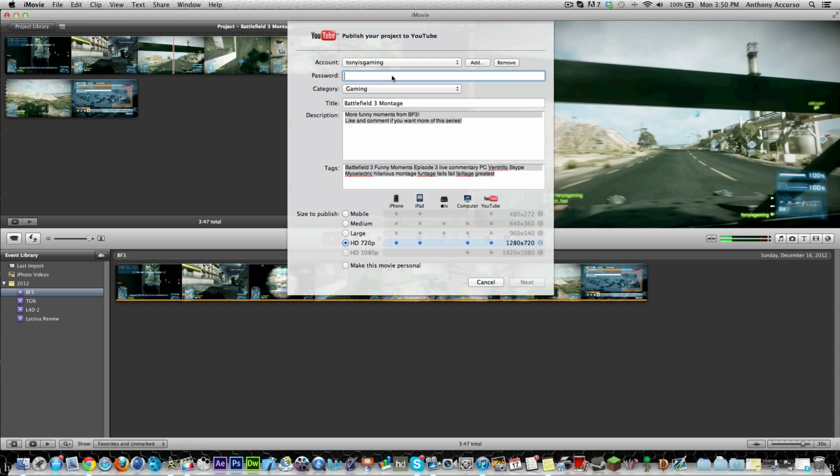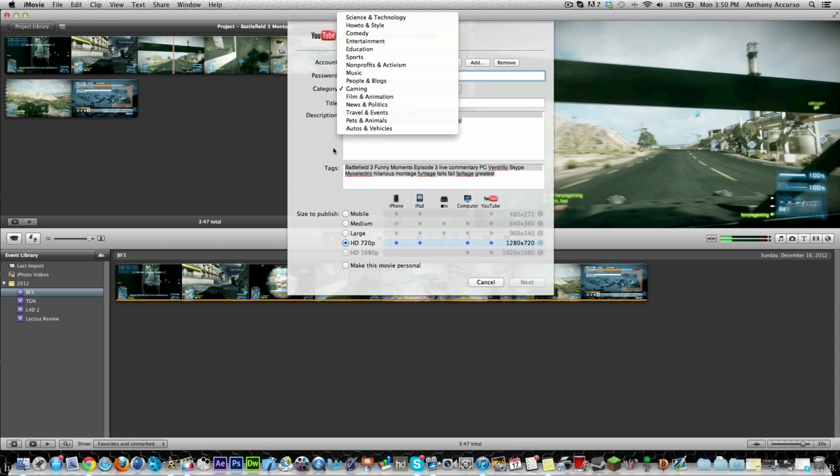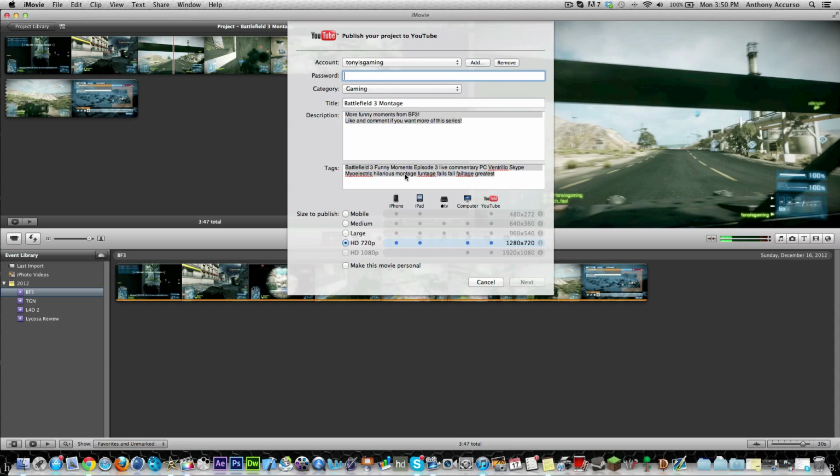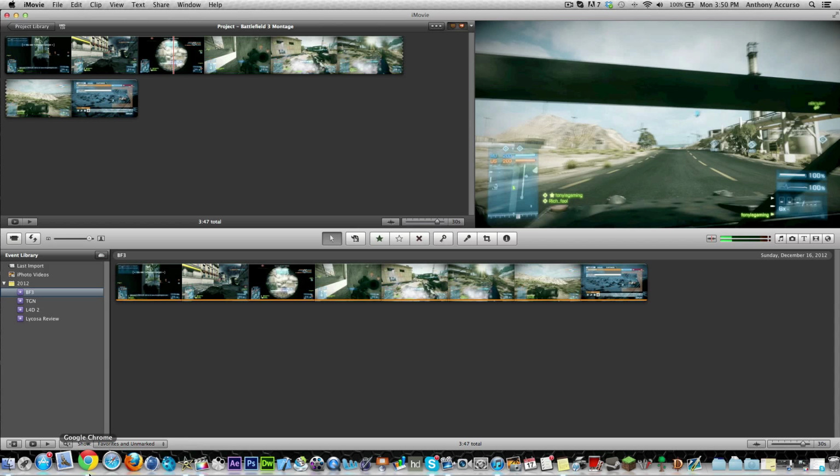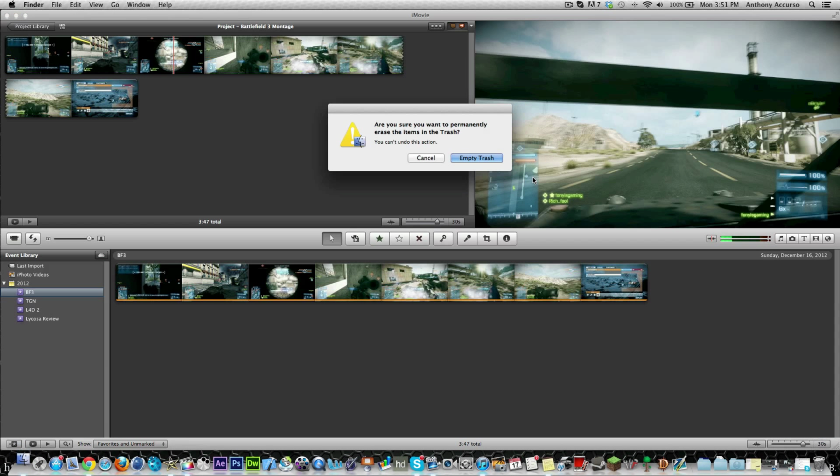There we go. So yeah, you can add all your accounts, type in your password, your category and everything like that. Once you do that, you can hit next and then publish. And boom, it'll upload to YouTube straight from iMovie. No need to go to the website or anything. If you have thumbnails or monetization, you will need to go to the website, log in, and change the monetization options. But this is definitely a good way.